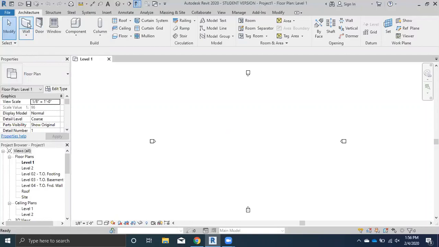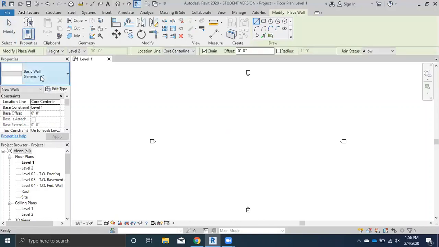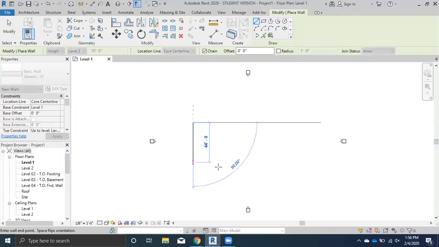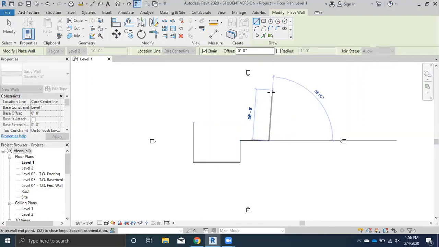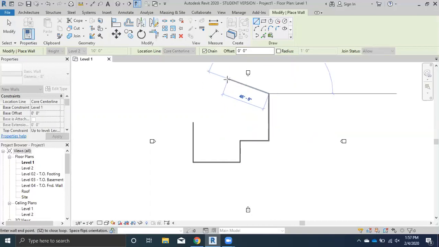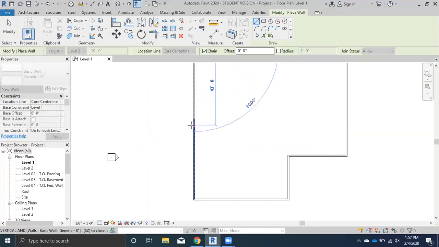We're just gonna create a random floor plan right now, just randomly. I'm gonna use these generic walls. Okay, so we have that, and we will connect it.